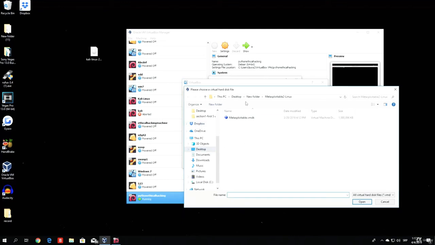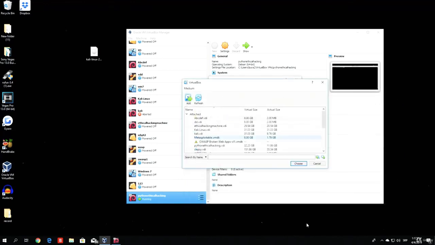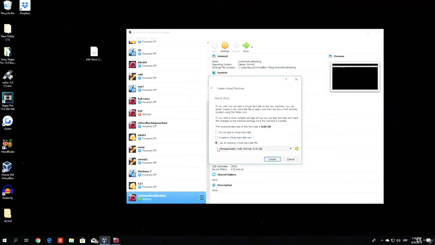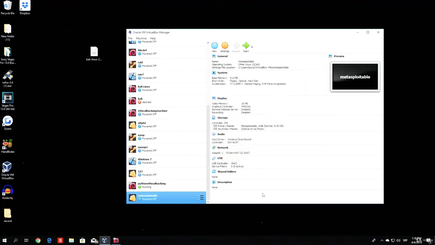As we can see, I saved it on my desktop in a new folder. It is this file right here, which is the size of 1.8 gigabytes. You select it right there, click open, select it right here, and you can see right now I have metasploitable.vmdk. So I click here on create, and I am good to go. I created my Metasploitable virtual machine.